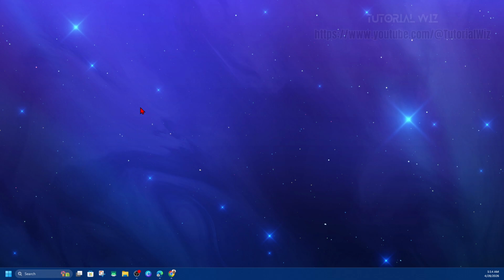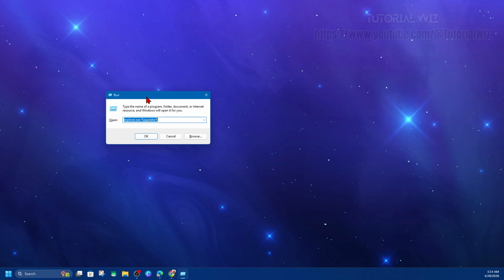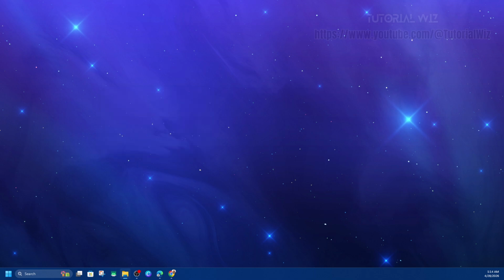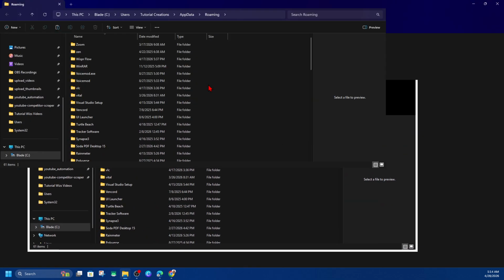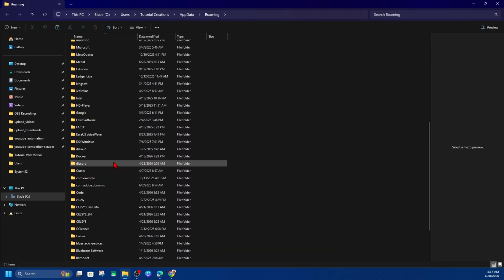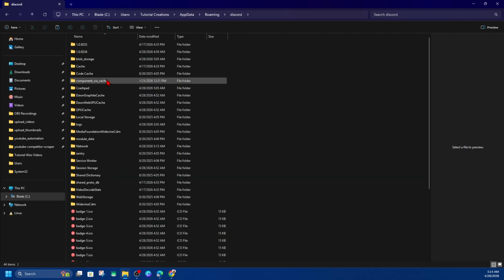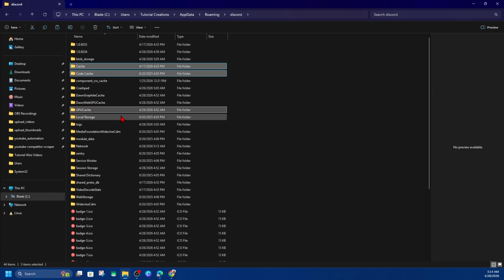Now, we can also clear the Steam cache. So press your Windows key and R and type in explorer.exe space app data. And now we need to find Discord here. Here it is, Discord. And now we need to select these three: cache, code cache and GPU cache. Click on delete, and that's going to delete your cache files for Steam.